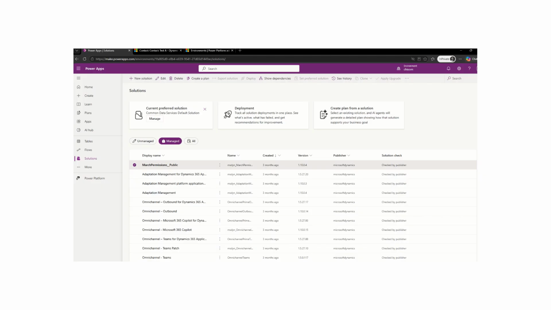We have looked at managed solution. Now, there are two other solution types that we need to look at, or we just need to mention. These are custom solution and default solution. Okay, give me a moment. So the custom solution and default solution.